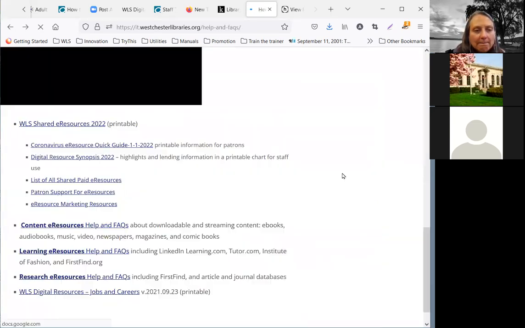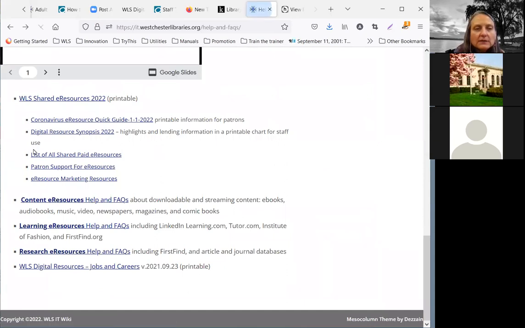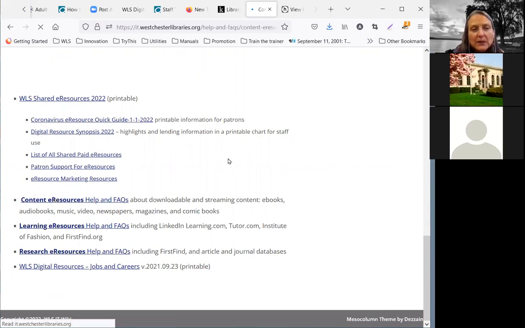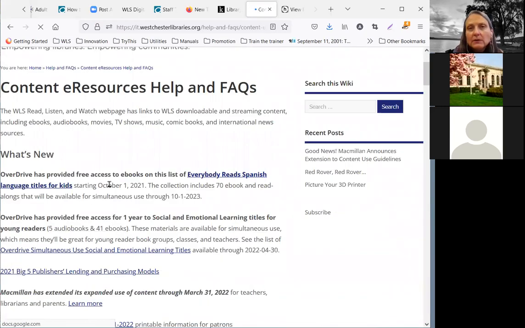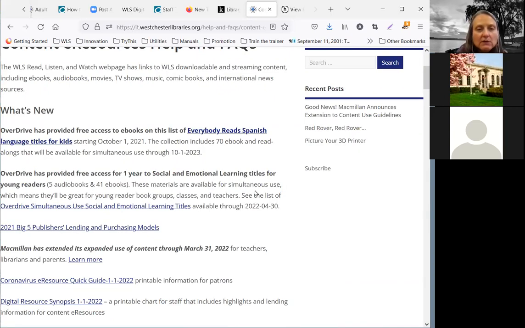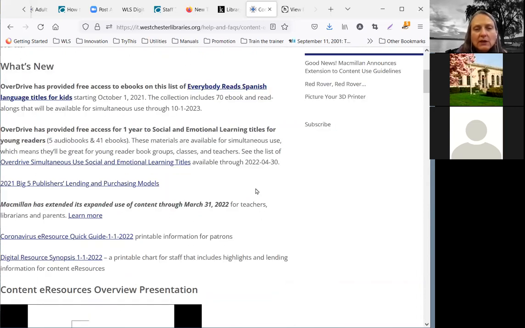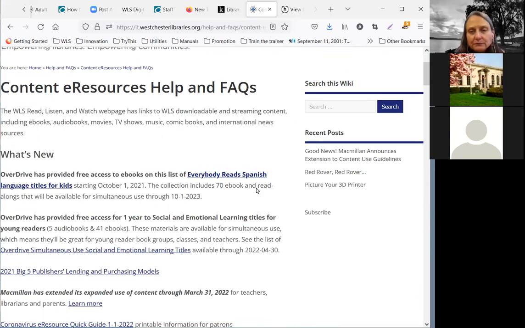There are some more details here as well, some patron support, email links, or sorry, web links. And in some of the places, like the content e-resources page, there's a what's new option. So Overdrive has been creating lists of things, for instance, juvenile Spanish language titles that are always available and free. So some of that news is here on the e-content page with a little bit more detail.